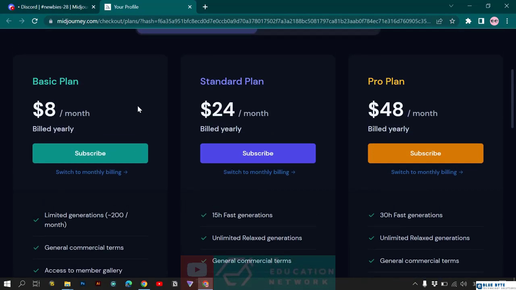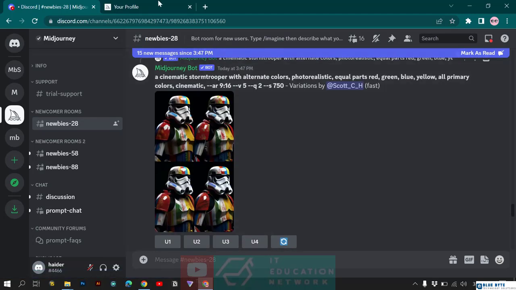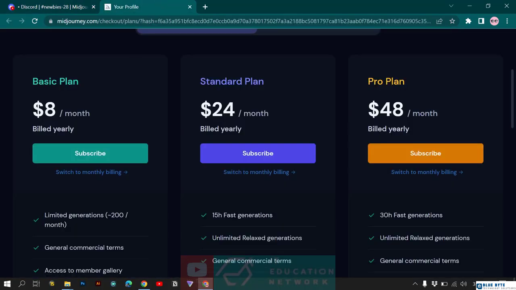So basically you can go with the basic plan once you are good and you think you have to buy this. Then you can go with the basic plan. It is good. 200 images per month is really good.